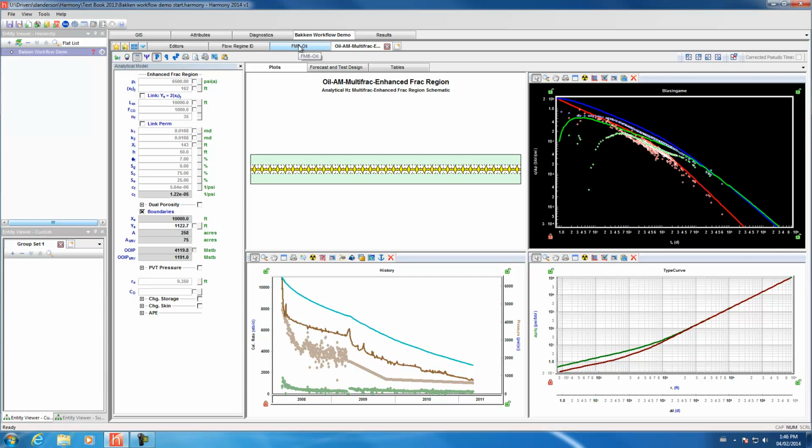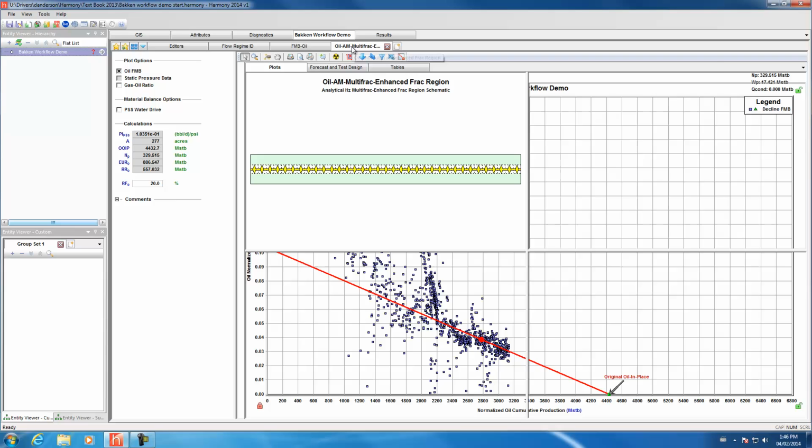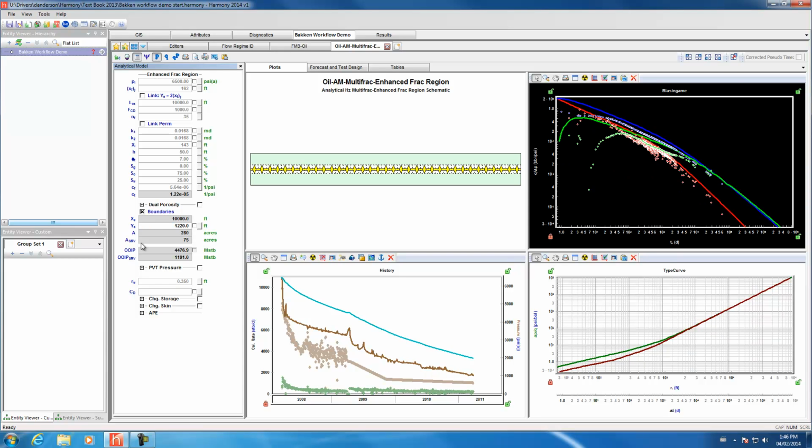Our starting estimate is going to be based on our flowing material balance. So we extrapolate that, as we saw before, and that's close to about 4.5 million barrels of oil in place. To get that one started, I'm going to enter 1220, and that gives us pretty close to 4.5 million barrels in place. So that's going to match with our flowing material balance interpretation.